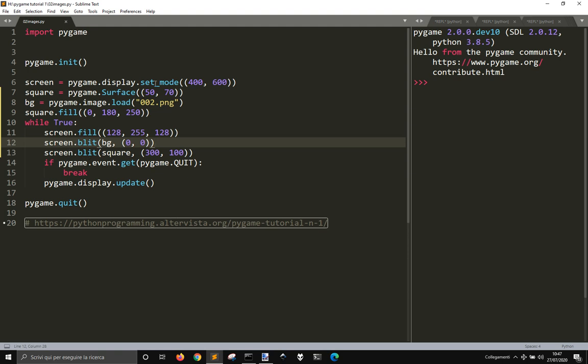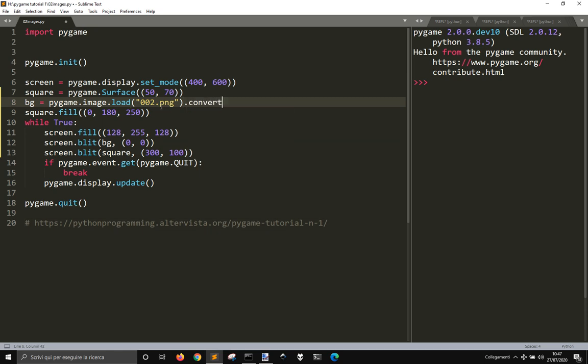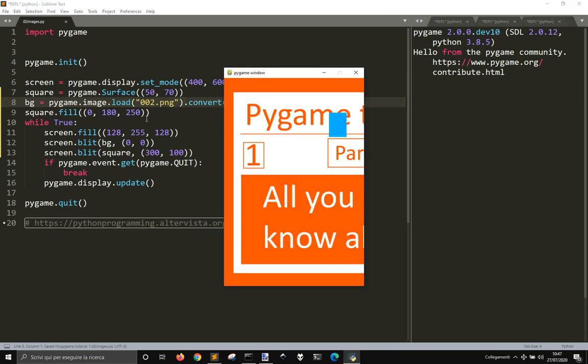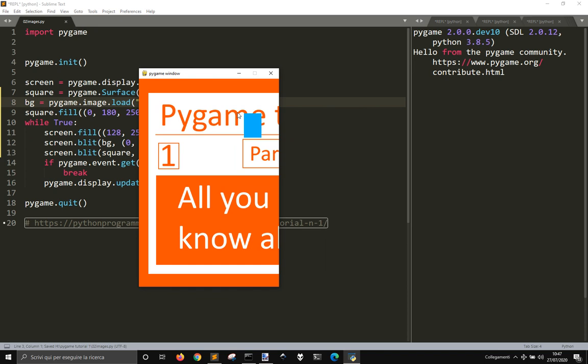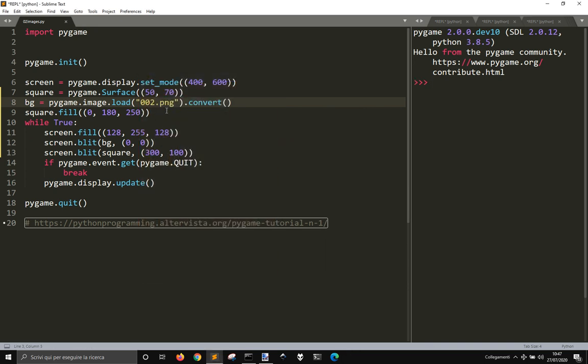And so let me see. We could also flip the image. Okay, once you load an image, you can do convert. You don't see any difference, but it's convenient because it's a way to better manage this image. And so you can bleed every image on the screen wherever you want.